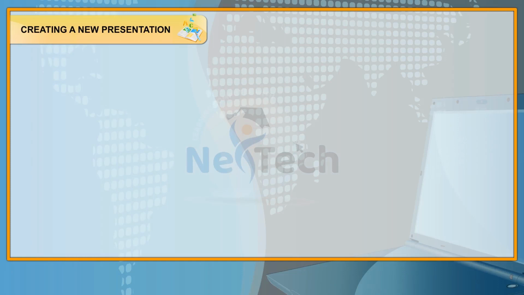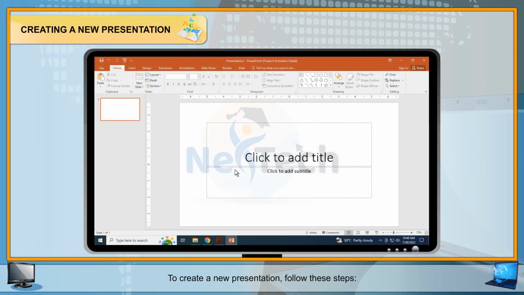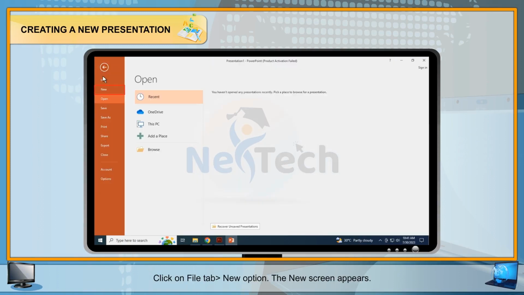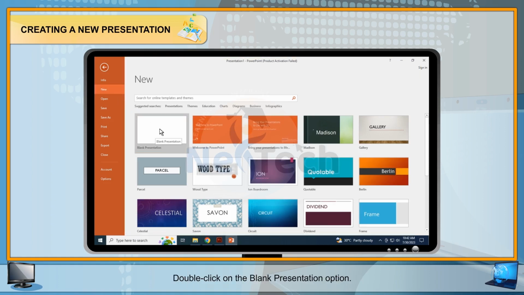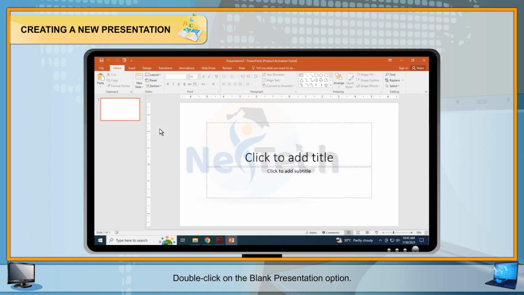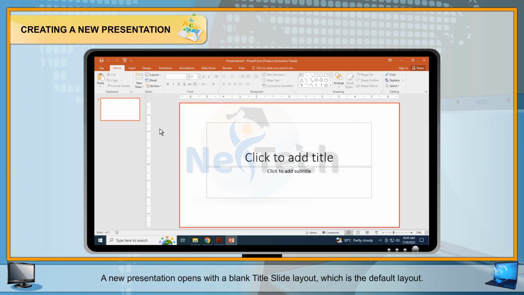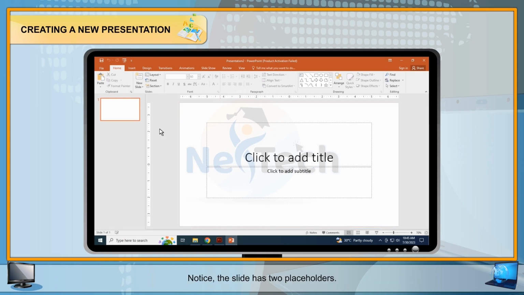Creating a new presentation. To create a new presentation, follow these steps. Click on File tab. New option. The new screen appears. Double-click on the blank presentation option. A new presentation opens with a blank title slide layout, which is the default layout. Notice the slide has two placeholders.